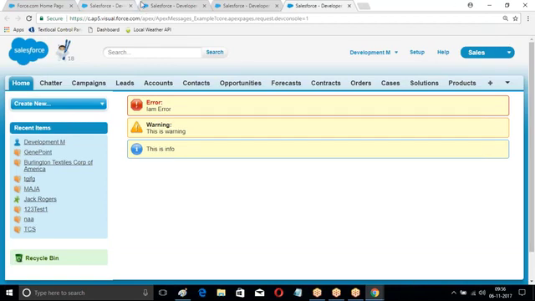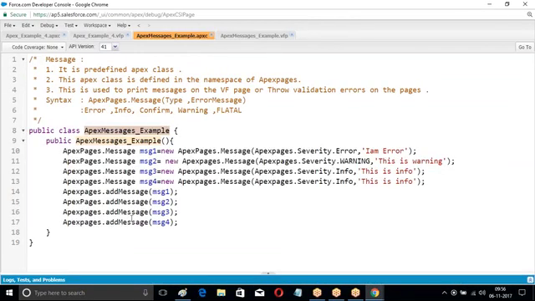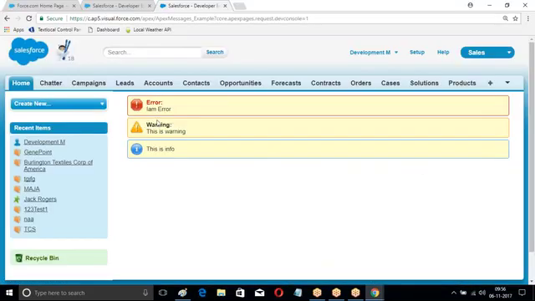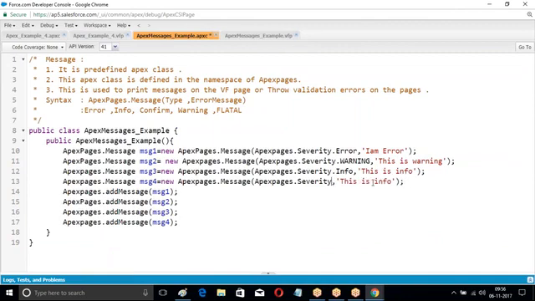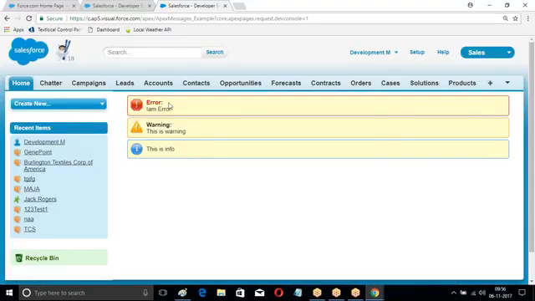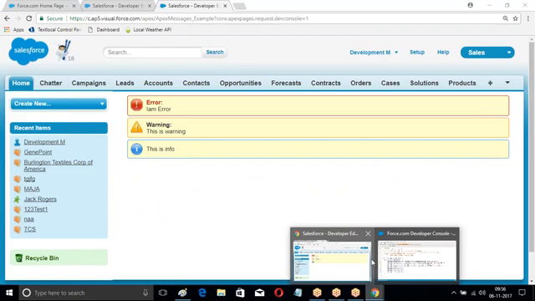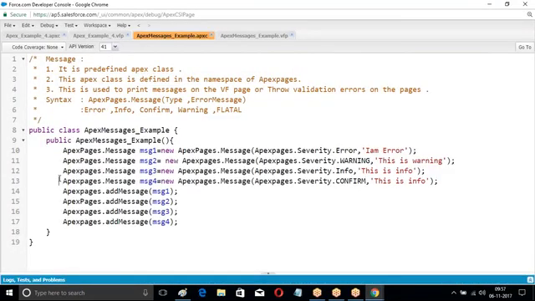So let us go for preview. What happened? You got here: error, warning. So what was the other issue here? ApexPages.Severity.INFO I gave twice. It's reading only 3 messages. Any spelling mistake in a way? This is info.